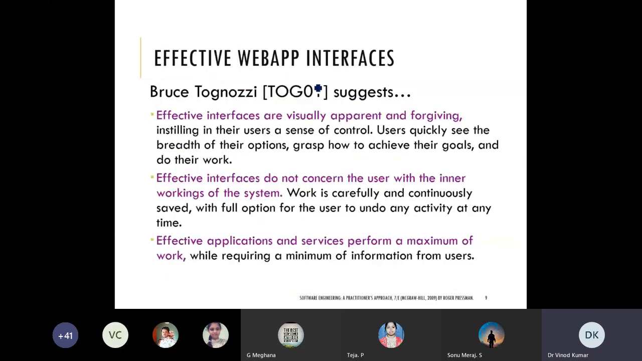So next one, effective web app interfaces. What you will see here is that Bruce Tognazzini has suggested something: how you can build effective web app interfaces. Effective interfaces are visually apparent and forgiving, instilling in their users a sense of control.